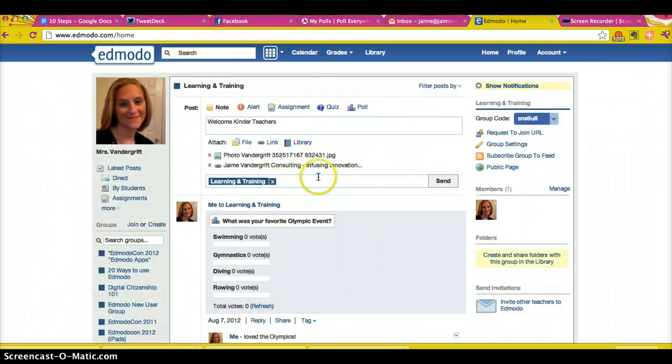So once you have done this and you've added everything you want to add to your post, you're going to go down to this box. In this case, I'm in the learning and training group that I've created, and I am automatically going to post there. It should come up for you if you just have one group and that's where you're posting to and you're within the group. If not, you can just start typing the group.